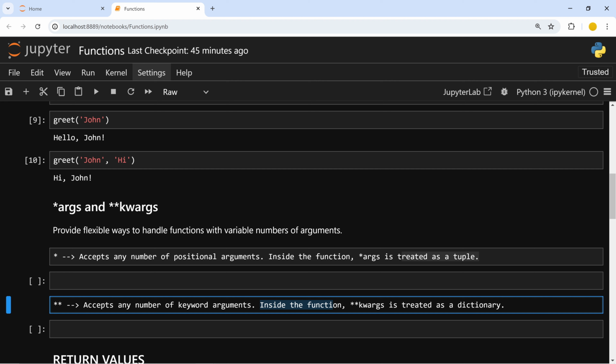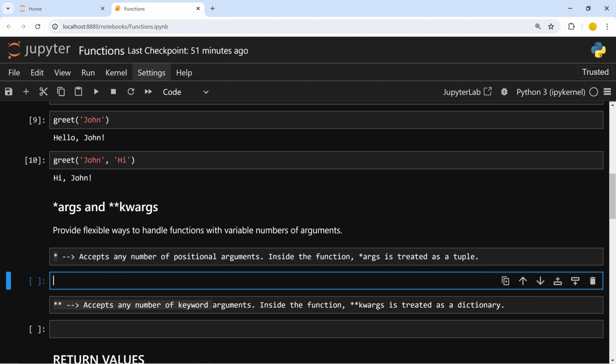And inside the function, double asterisk kwargs are treated as a dictionary. Okay, this may seem a little complicated. Now let's see some examples of them to understand them. Let's start with the single asterisk, which is args, or arguments.